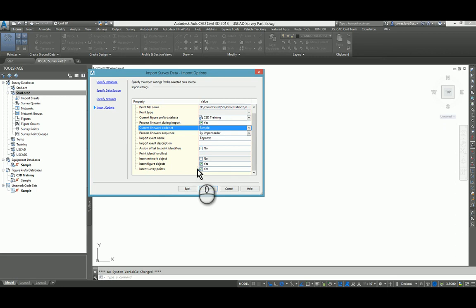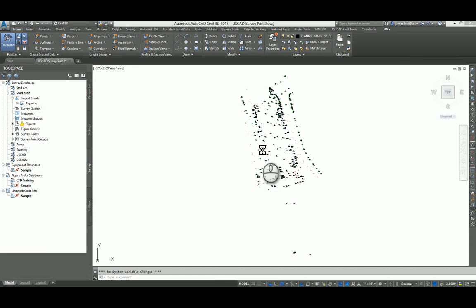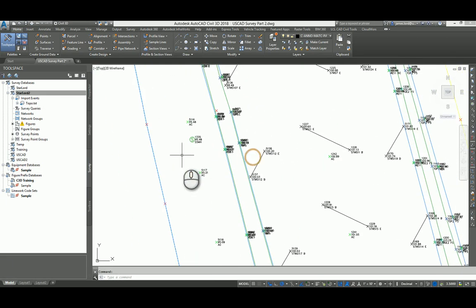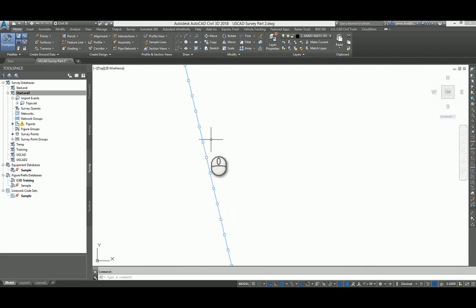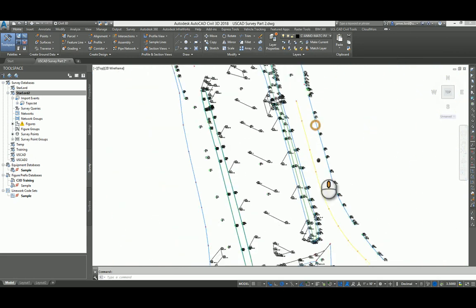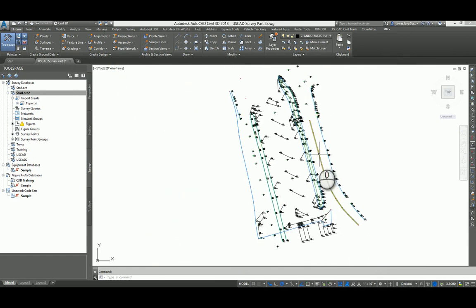Insert survey points, so I want the points in there. I also want the figure objects to come in as well. Then I just hit finish, and it will populate the points first, and then it will process the linework. So now I pretty much have my curbs, my gutters, here's my manholes, here's my little fence line, all my striping is here. So you can see how much faster it is. And now that I have these break lines and points, I could build a surface in a couple seconds.